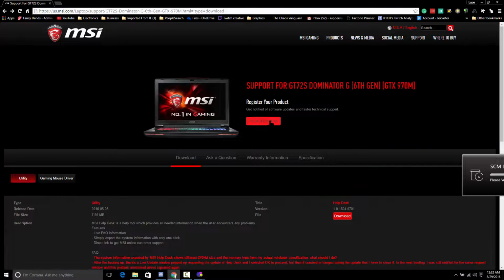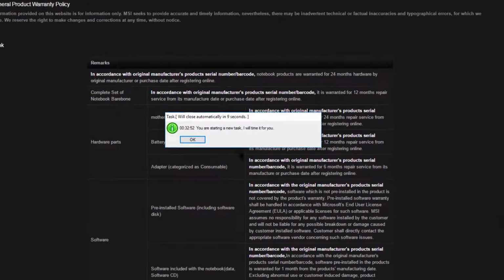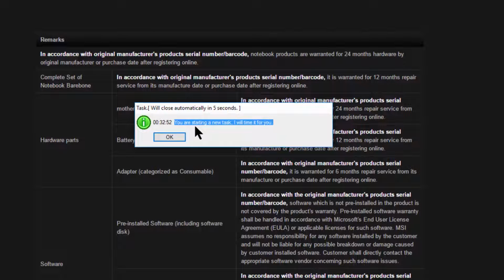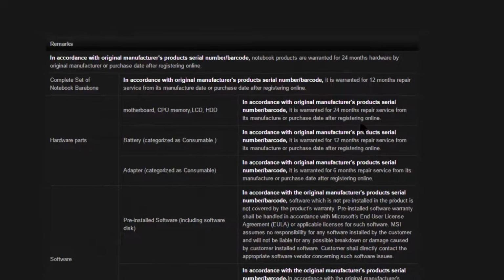But let's say you're going to register something or go into some warranty information. You can set it up for any particular link you'd like, and when you click on it, it'll automatically log in the time right here. You are starting a new job bid. I will time it for you. You don't have to click OK, but I just put that on there.